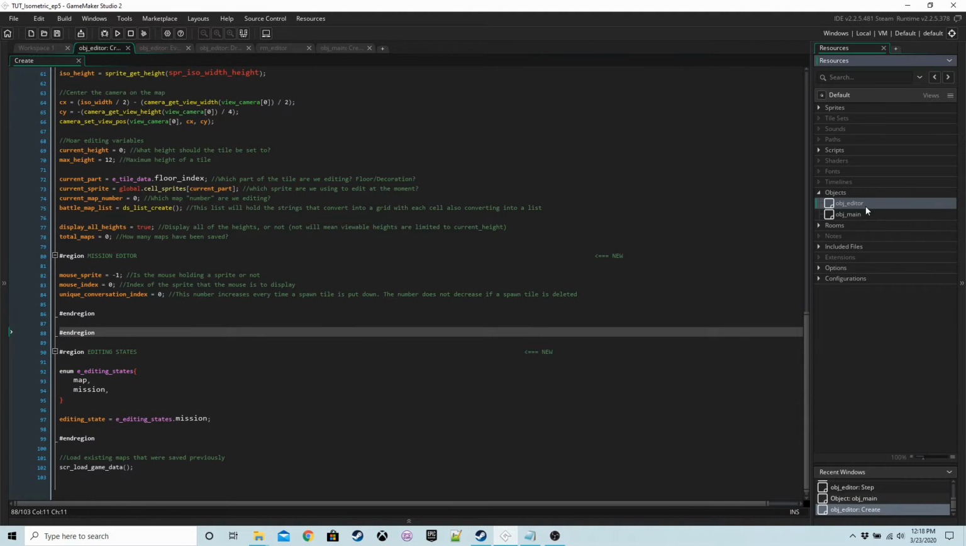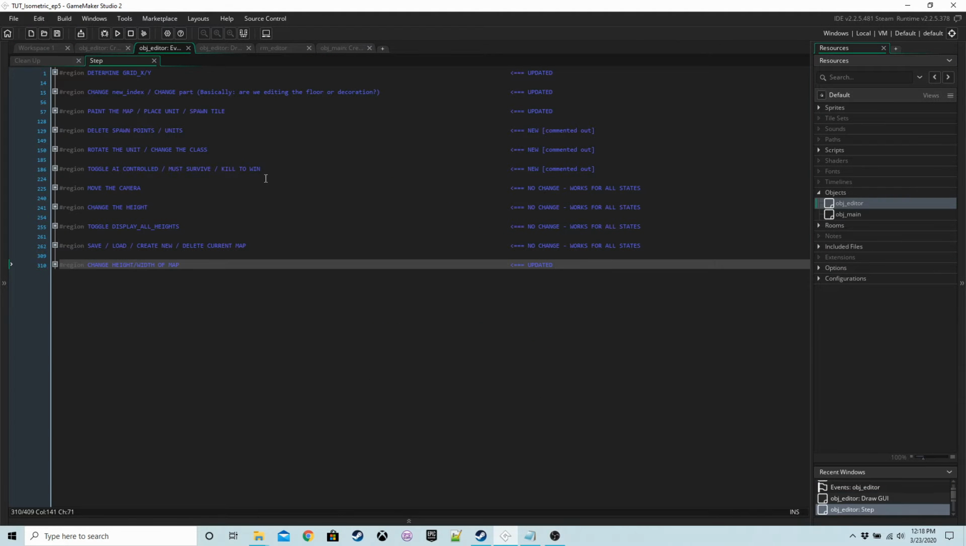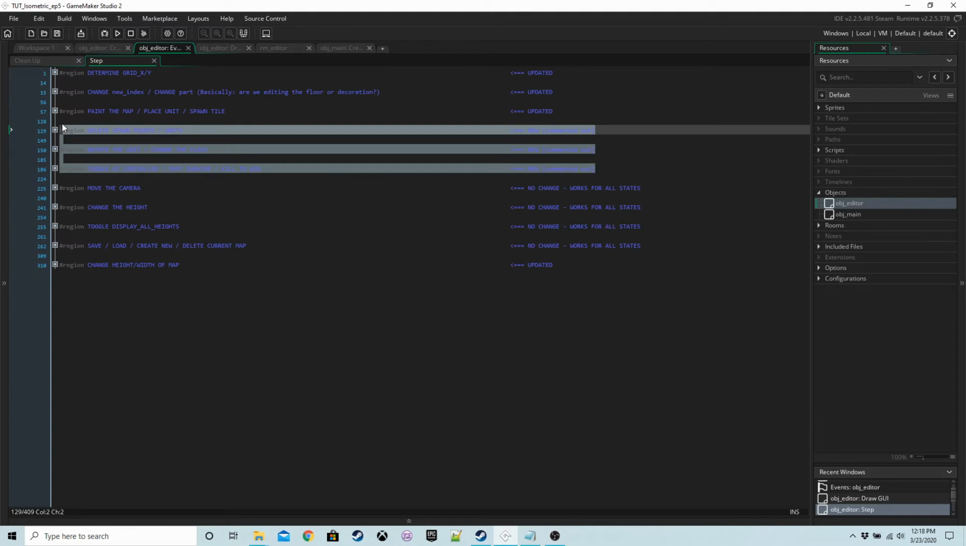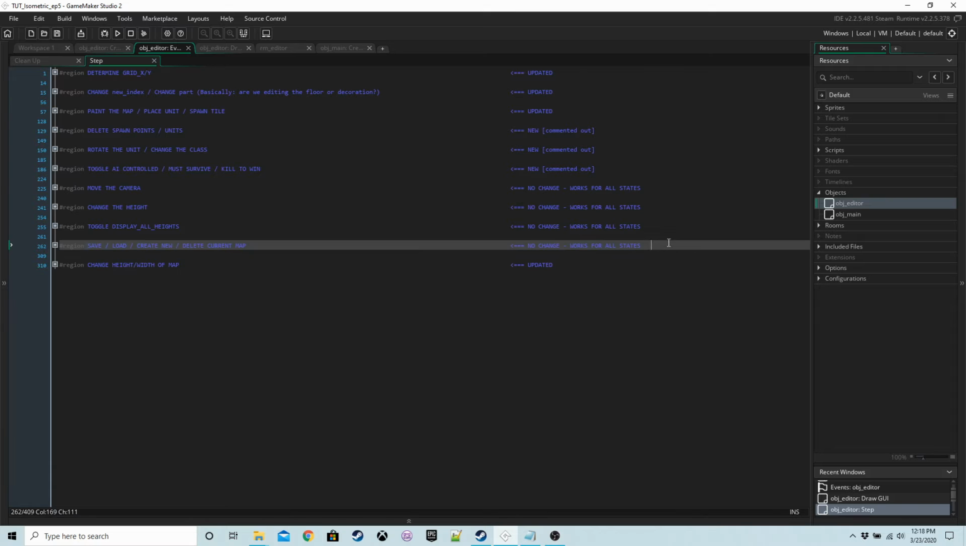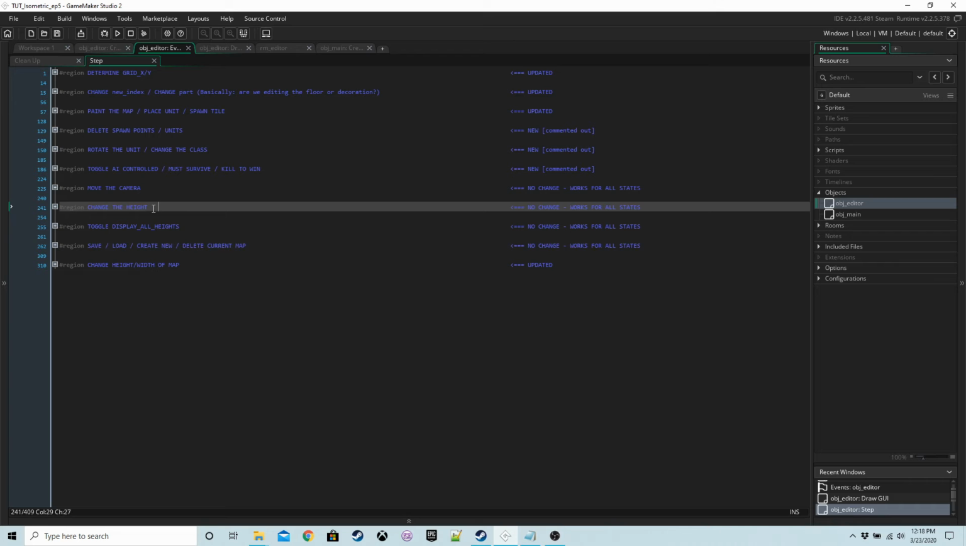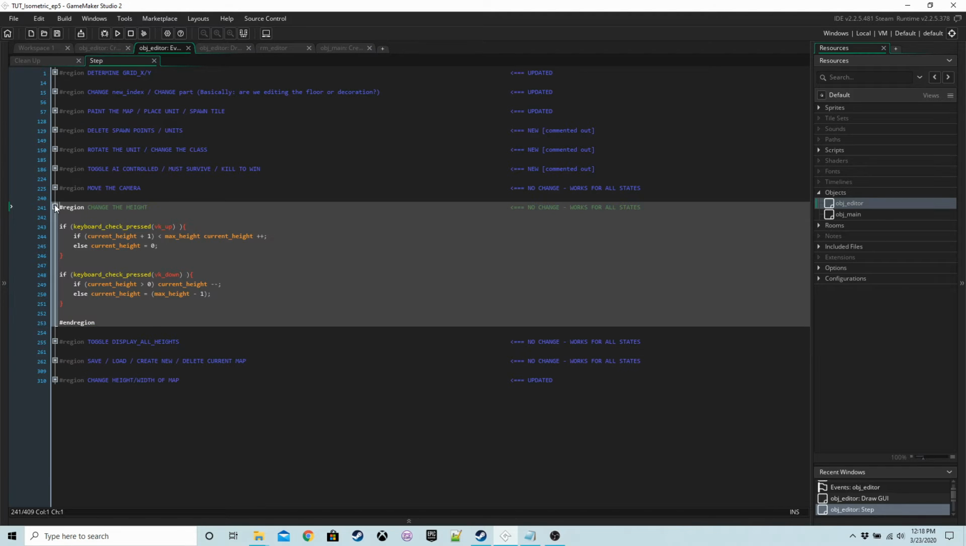Alright, so now we are going to get the vast majority of the step updated. These three regions are new. We're going to do them after we do the draw event, just so you can see things progress a little bit. These 4 states don't have any changes. We want these to work regardless of state. We want to be able to move the camera. We want to be able to change the height. So this doesn't affect the tiles, remember. This is just for visual display, because you might want to place a unit behind a hill and you're not going to be able to see it sometimes, so we want to be able to reduce that still.